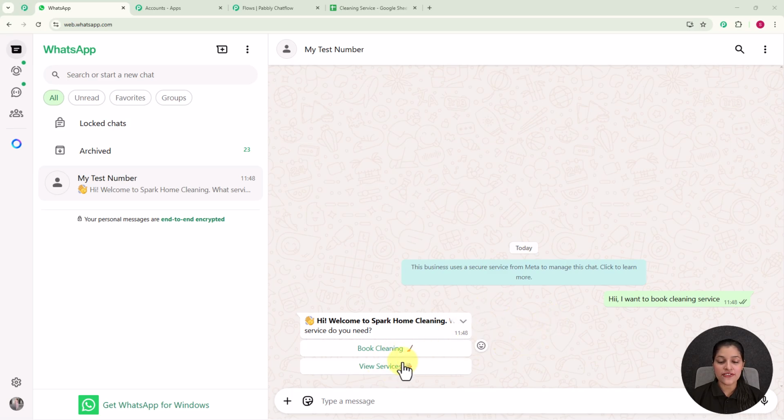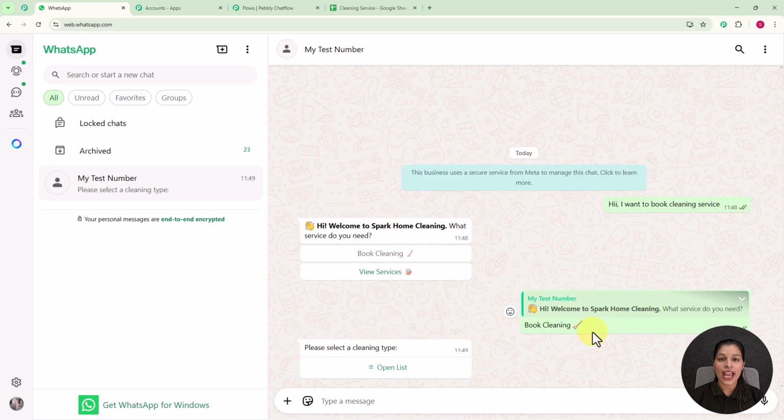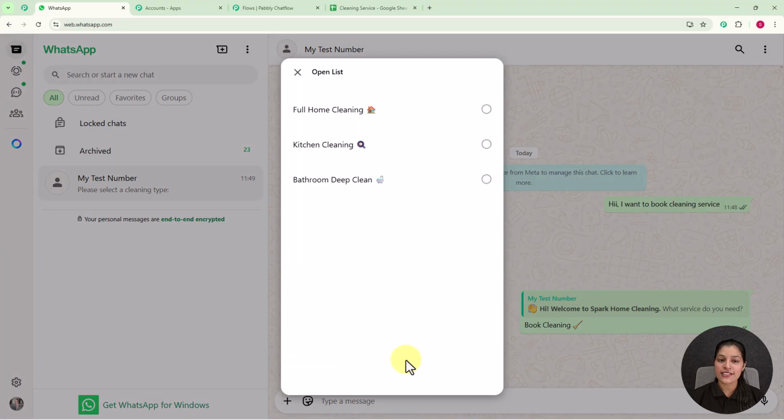Now let's select our first button, that is book cleaning, and as I have selected the first button I am getting a message which consists of the list for the cleaning type. Now let's open this list and check the services. Here you can see in this list we are getting some of the services. Now let's select our first cleaning type, that is full home cleaning.